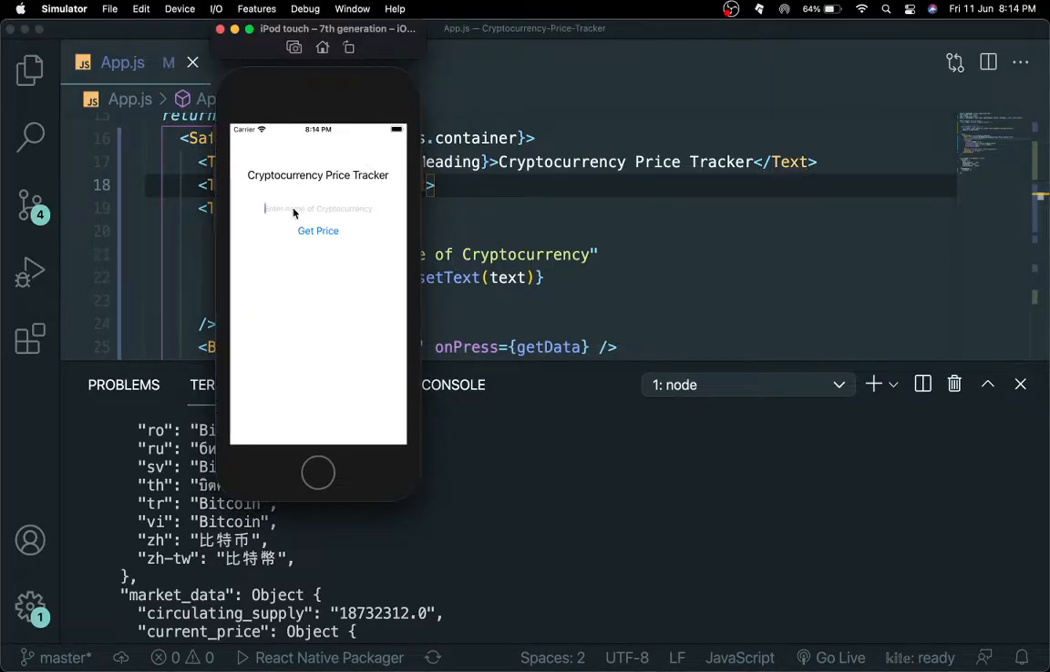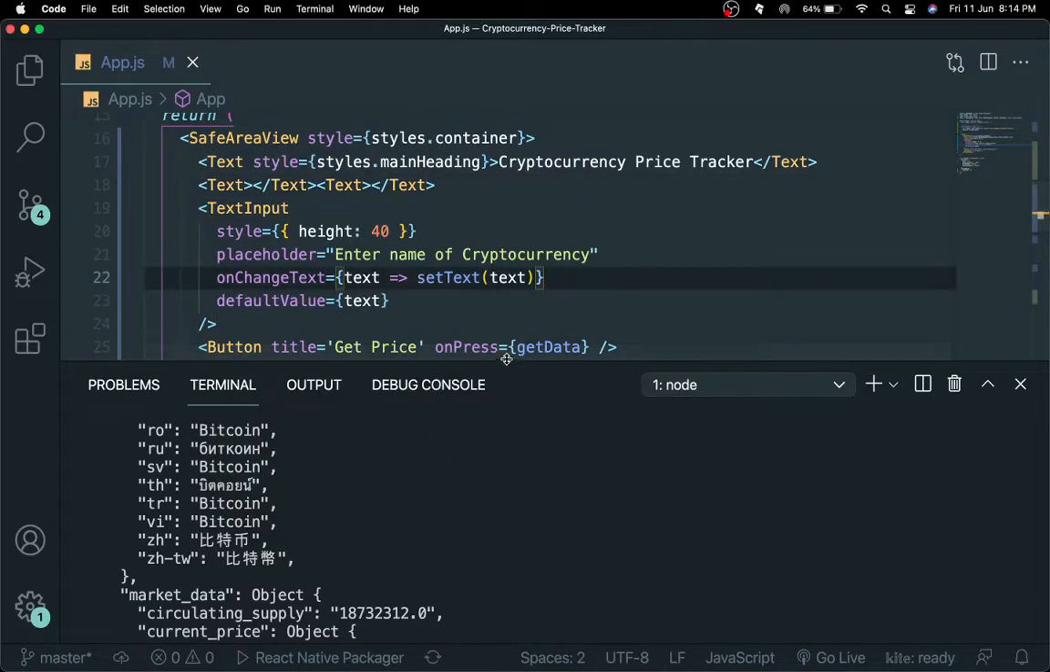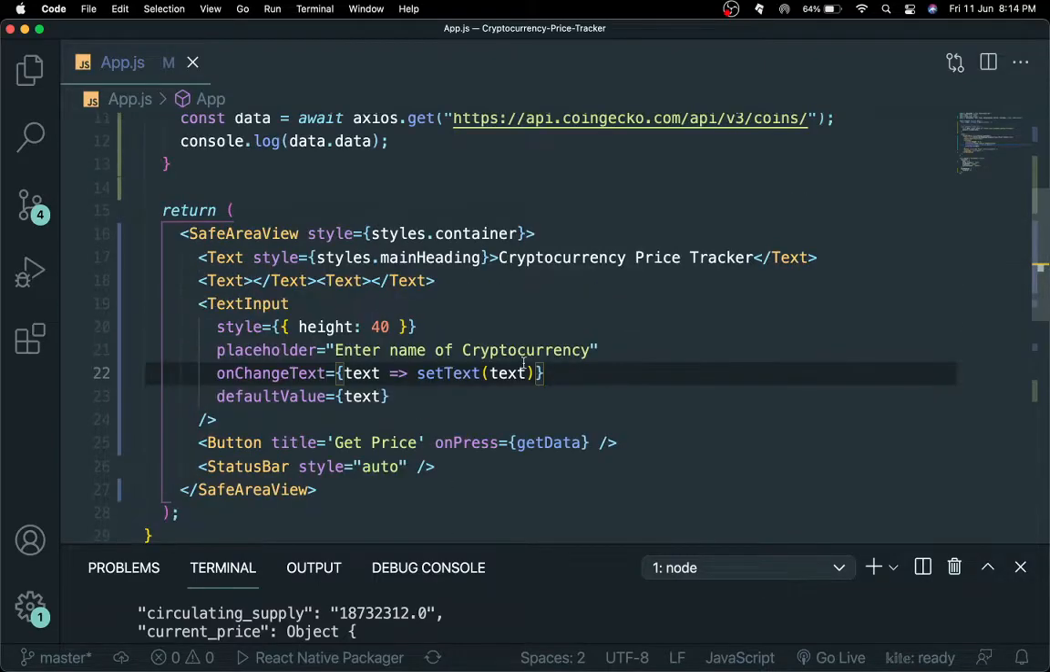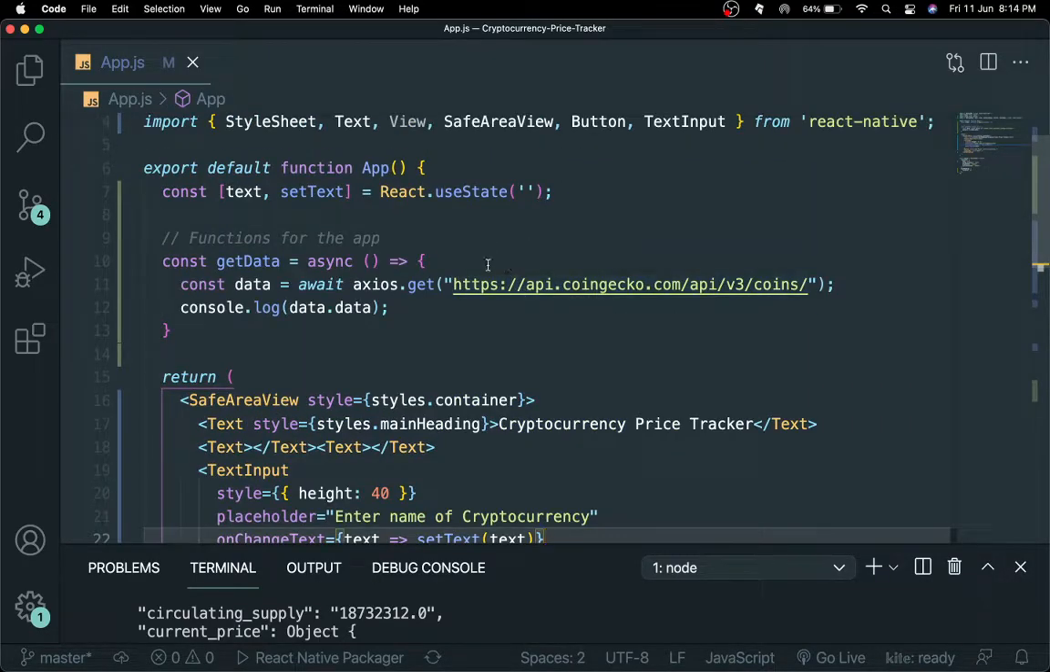So now that we have this text input field where we can enter the name of any cryptocurrency, what we want to do is get which cryptocurrency we entered in the text input, and then see if that cryptocurrency matches an actual cryptocurrency. We want to return the data. Alright, that's actually fairly simple.